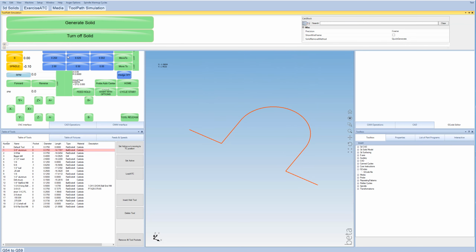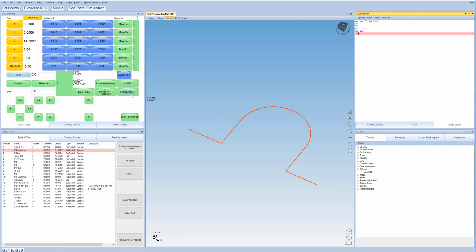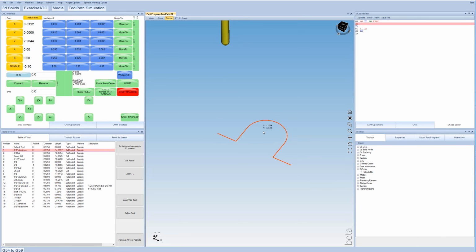Now if I was actually connected to the machine, I can just hit cycle start, and the machine is actually running now and cutting out that shape. Pretty basic, but I think you'll find that the GCode editing system is pretty powerful compared to others.